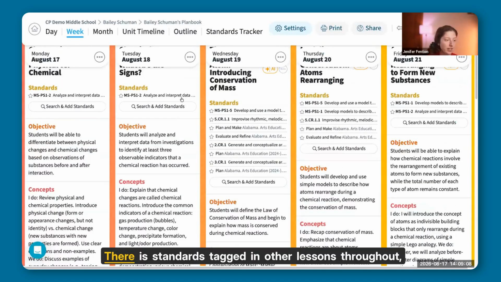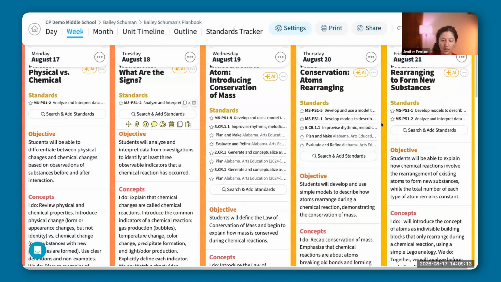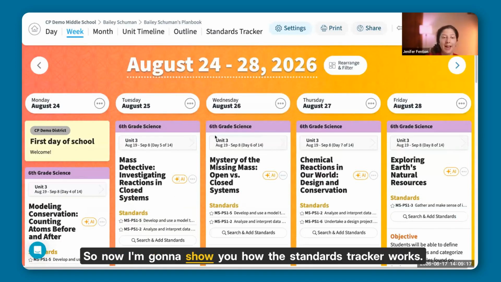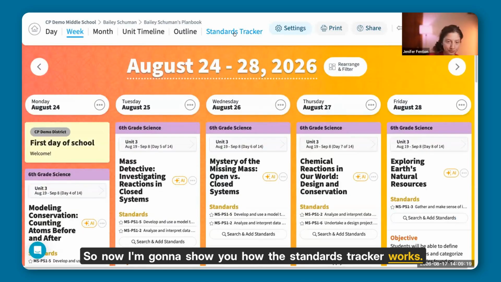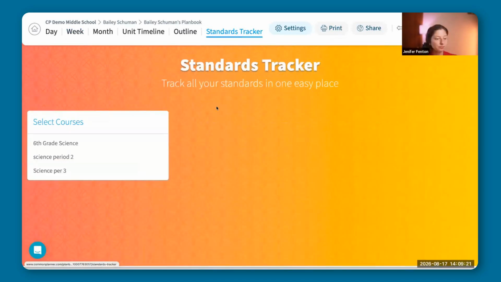Okay, so I do have some standards tagged here. I've got a bunch. There are standards tagged in other lessons throughout this plan book. Now I'm going to show you how the standards tracker works. So I'm going to click on the standards tracker.